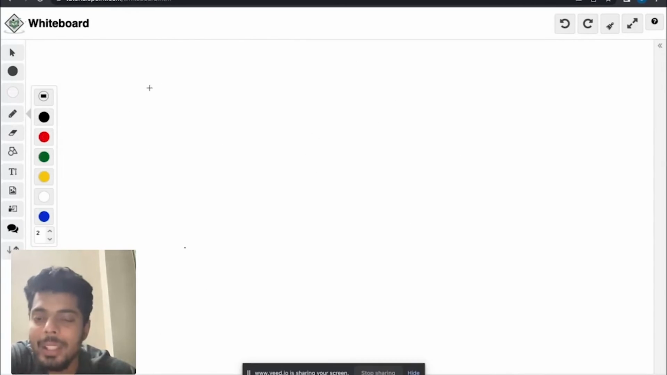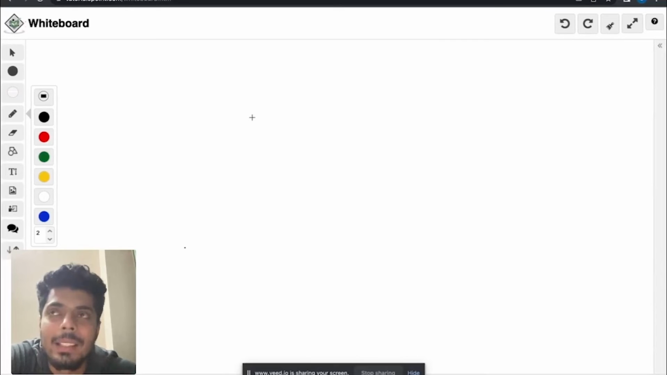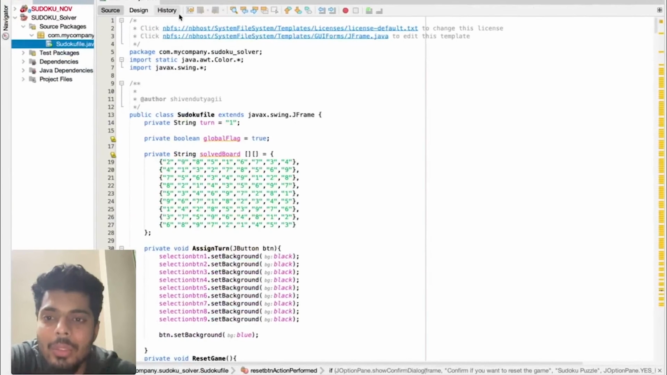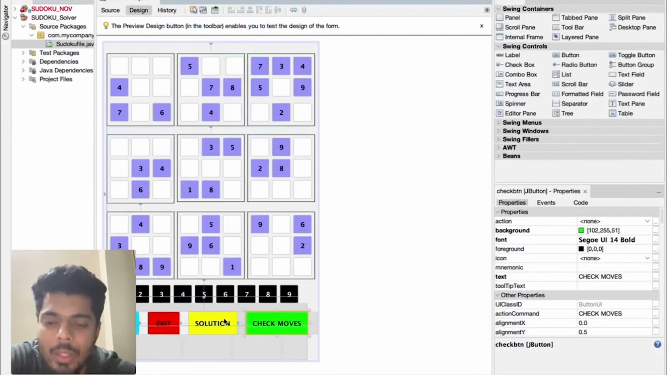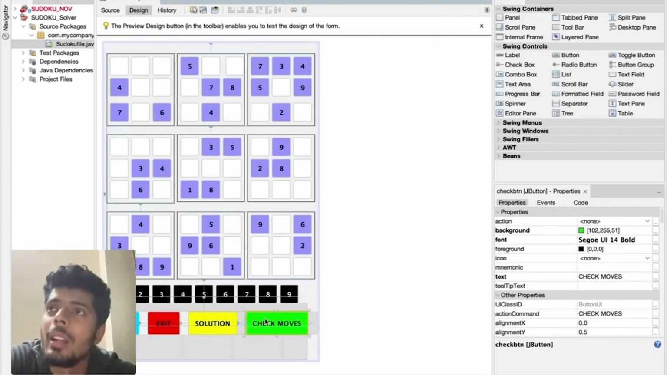Okay, this is going to be the last video of our Sudoku solver minor project session. In this last session, we are going to write the code for the last two functionalities we are left with, that is the solution button and the check moves button. After writing these buttons, our project will be over, and we'll do a final demo run of how our project looks and whether it is running according to expectations or not. Yes, indeed, very much excited.